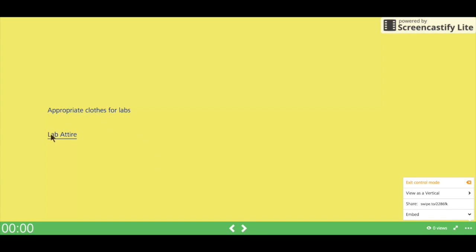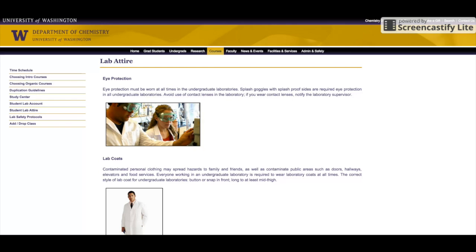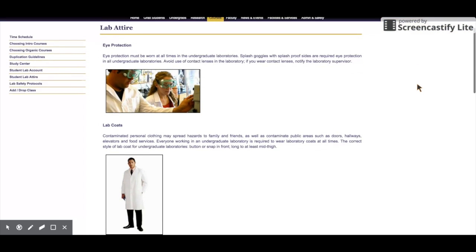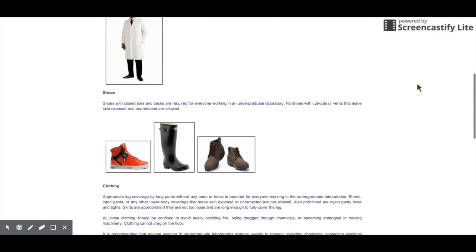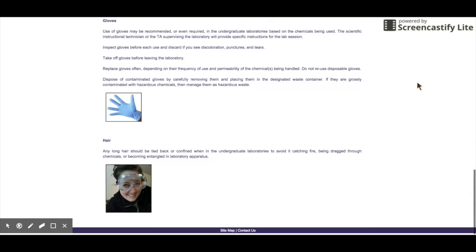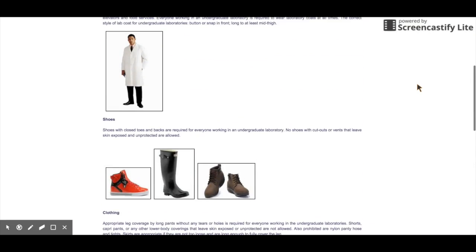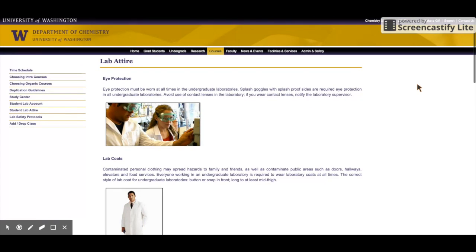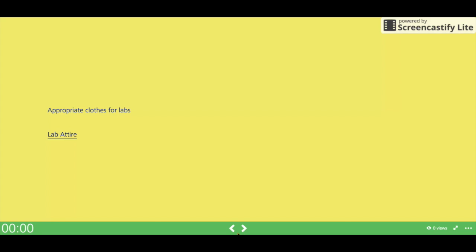Appropriate clothes for lab, and you can click on that link and the kids will be able to click on the same link. It'll show up to this website. As you can see, there's appropriate clothing from shoes to clothing, gloves, hair tied back, lab coats as needed, eye protection when needed. So there's that website. We're going to flip back to the presentation.